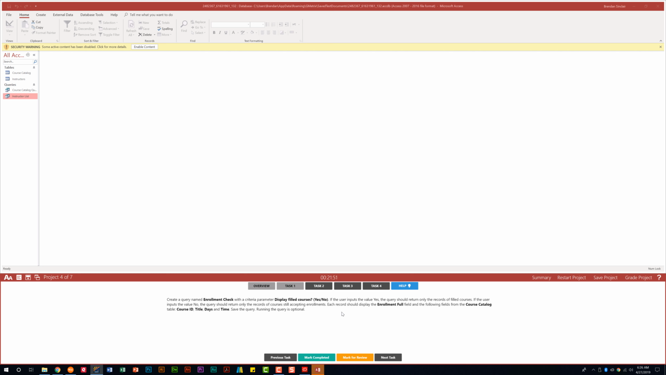no, and it tells us if the user inputs the value yes, the query should return only the records of filled courses, and then if the user inputs the value no, the query should return only the records of courses still accepting enrollments. Each record should display the enrollment full field and the following fields from the course catalog table: course ID, title, days, and time. It tells us to save our query, and it tells us running the query is optional.